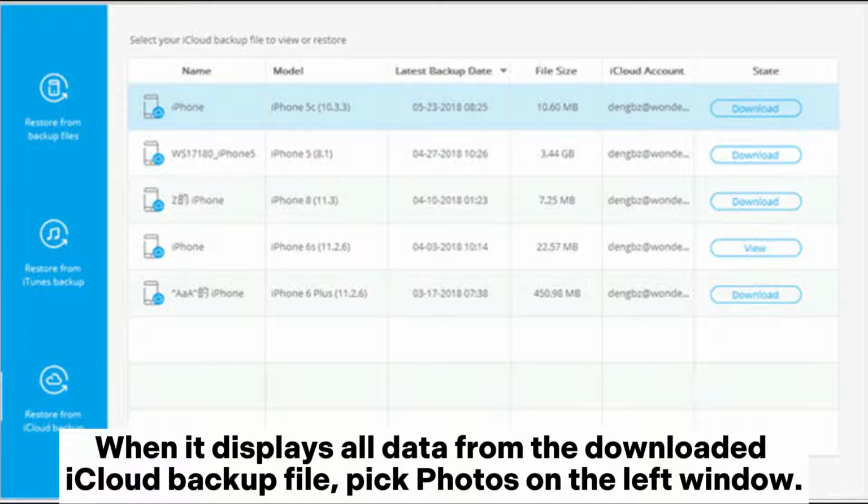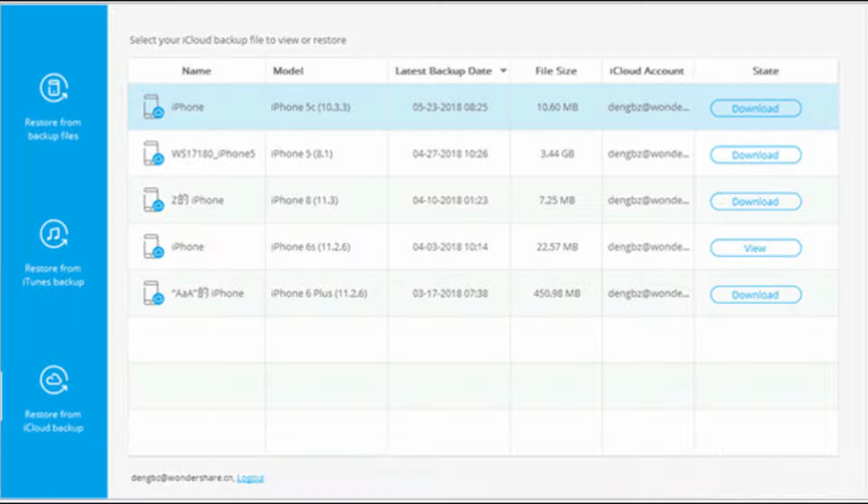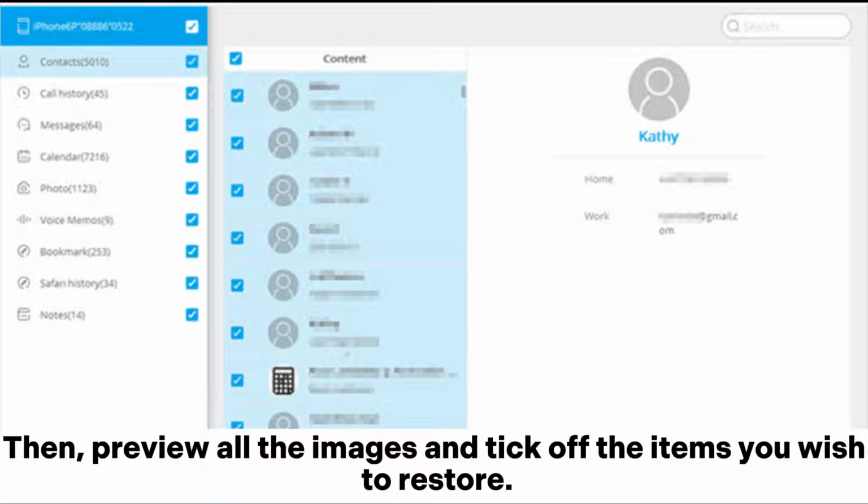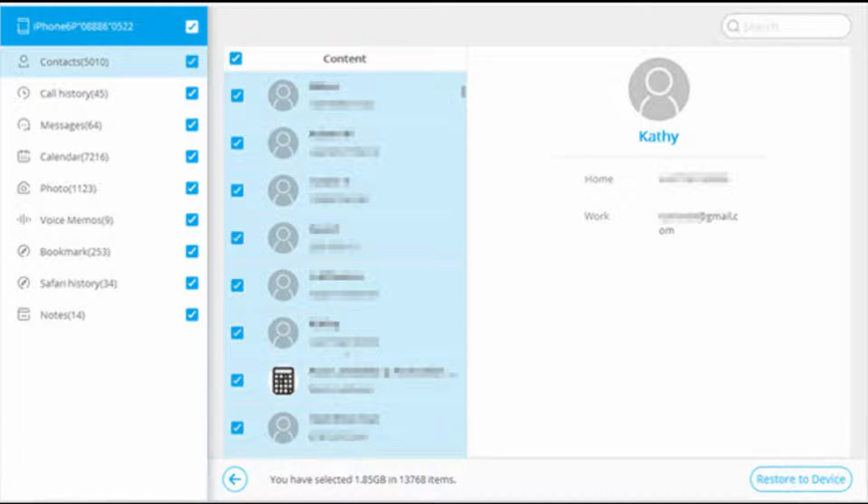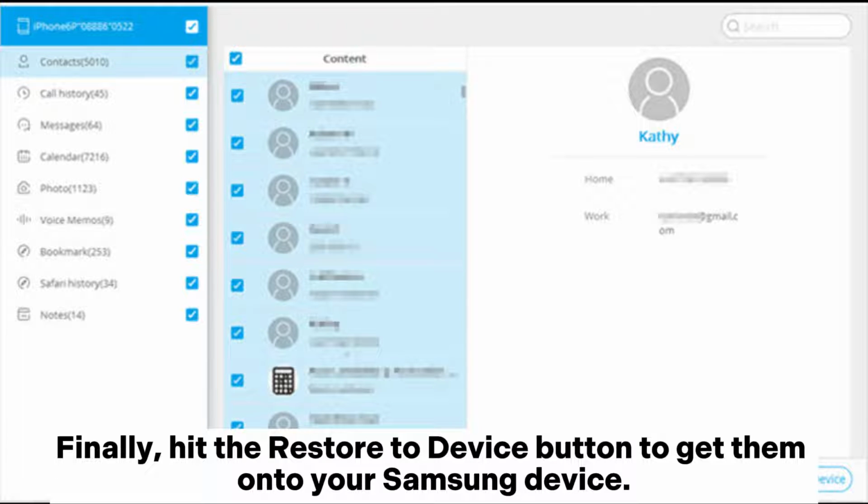When it displays all data from the downloaded iCloud backup file, pick Photos on the left window. Then, preview all the images and tick off the items you wish to restore. Finally, hit the Restore to Device button to get them onto your Samsung device.